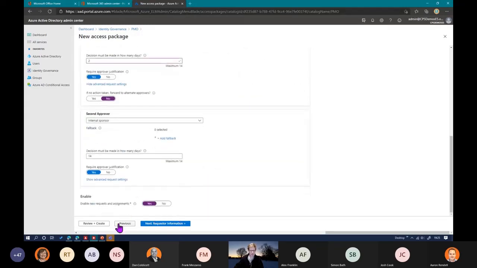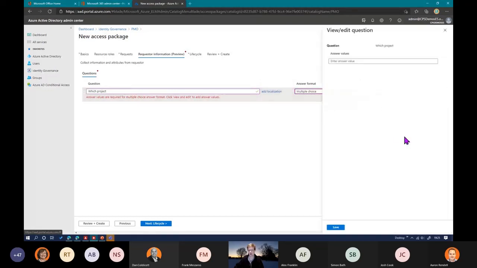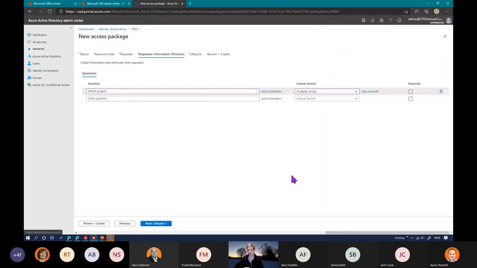So let's click onto the next one. I can also put custom questions in here as well. So I can say, which project, for example, if there's multiple projects, and I can choose different formats in here. So short text, multiple choice. I can put in choices. I can say project A, B. So I can add in different custom information. And these questions are all designed to allow our approvers to really understand, should this person have access to our project and our teams and our resources.